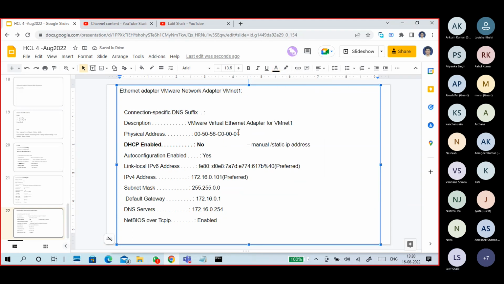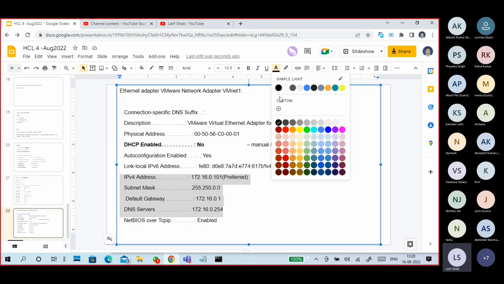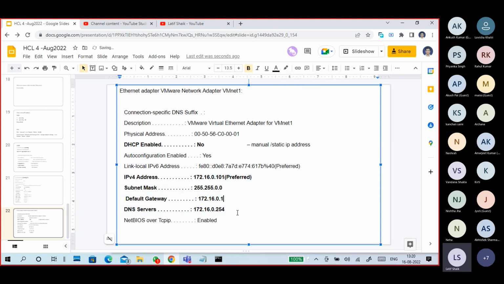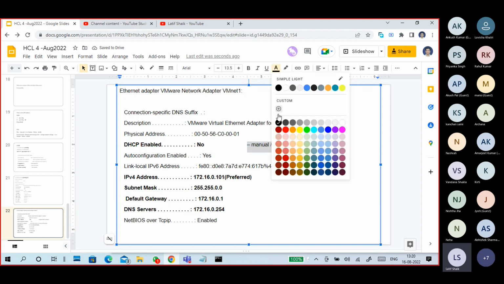So you can see the MAC address of this adapter, the IP address, subnet mask, default gateway, and DNS address also. It's a manual IP address.